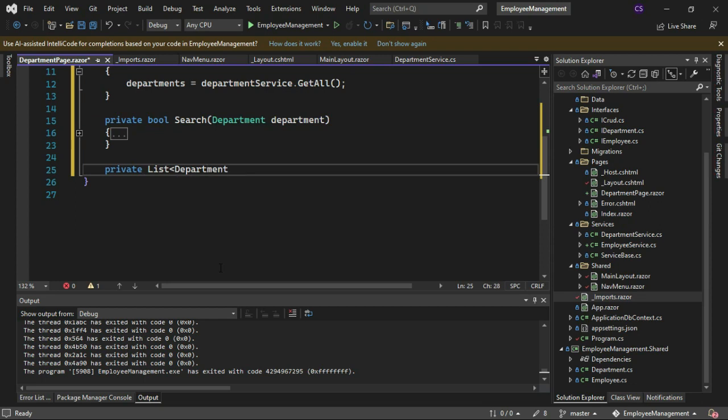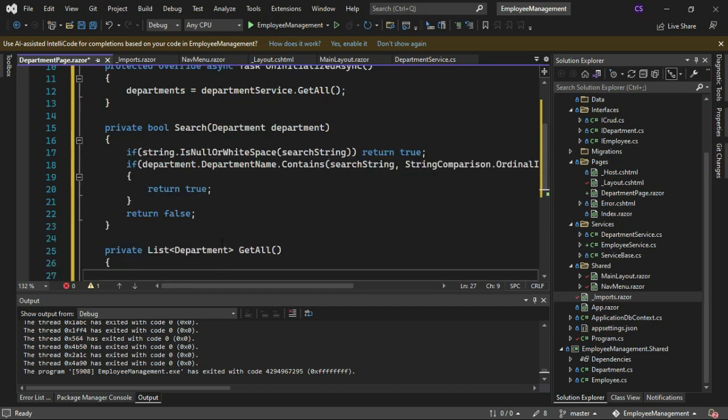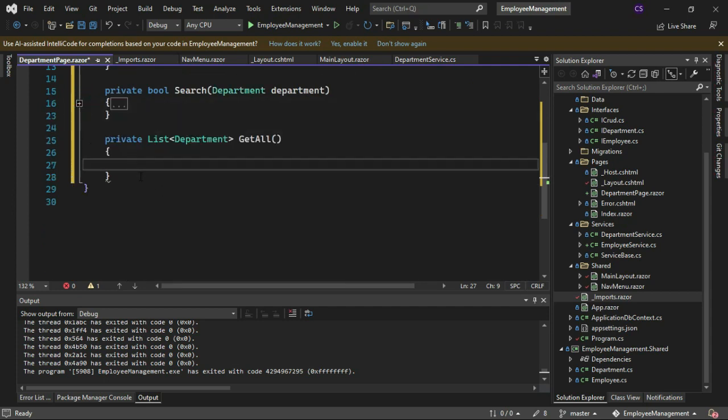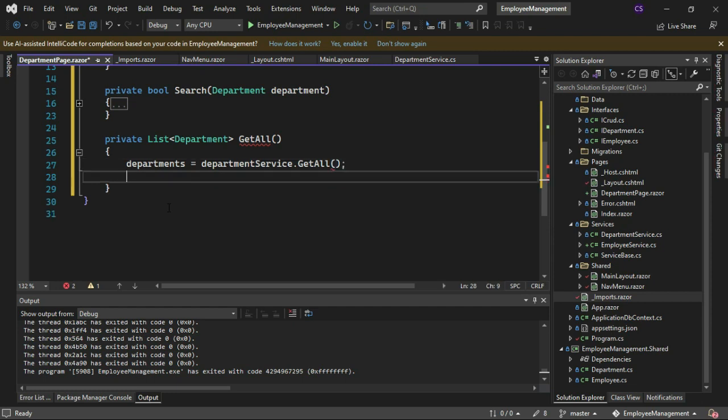Okay, so we're simply just going to say private list department and say get all. All right, and thereafter this is a method, so we do that. Okay, and I minimize that. So in this case, what we want to now do is say departments. Remember what we did at first to get all the departments. So we say departments, which is the list of departments, equals the department service dot get all. All right, so our department service dot get all, and then thereafter we want to return departments.